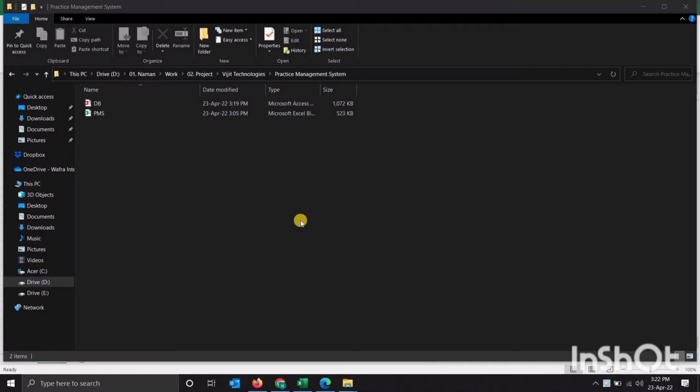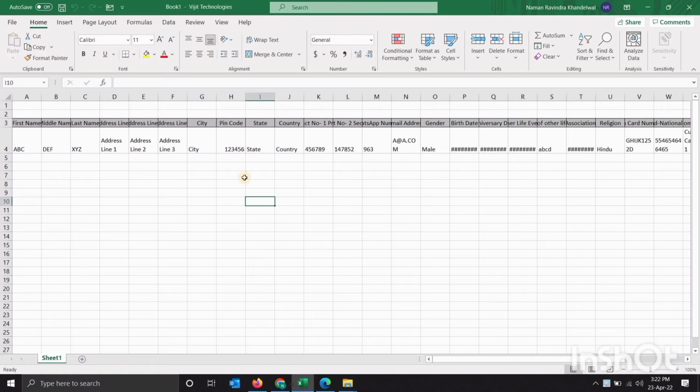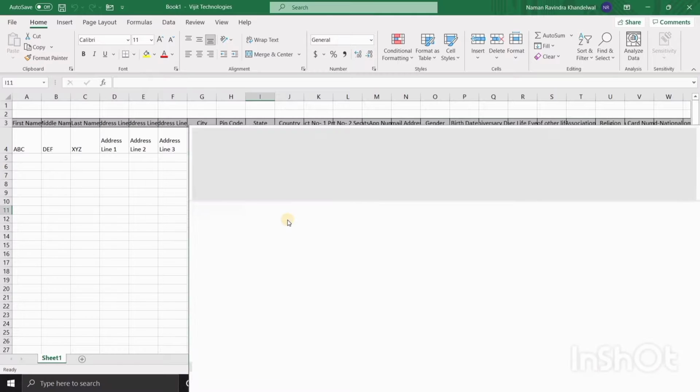Today we will learn more about the utility that we are offering, that is practice management system. We will go through the entire tutorial on that. So first we will see how to open this. This is just an Excel based utility, so you need to click on this PMS, which is an Excel button.